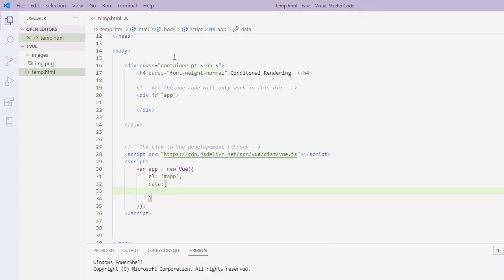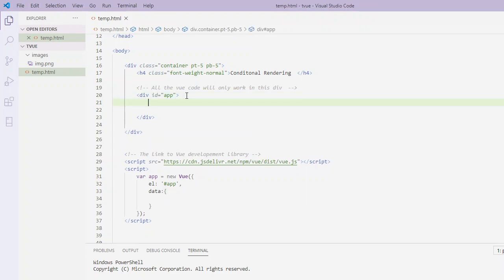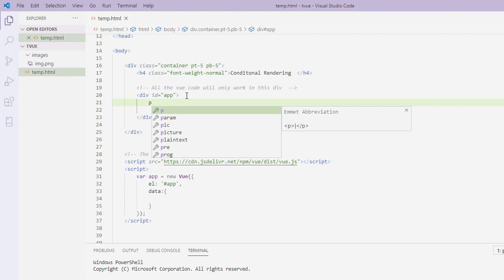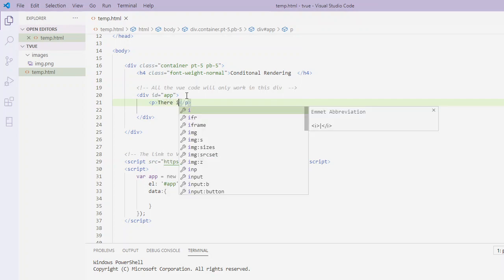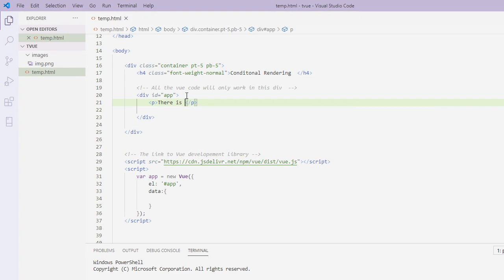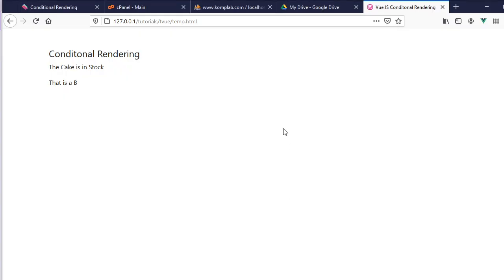Now let's go to the HTML code. We'll create a paragraph tag and we'll say there are mangoes. This is a basic HTML code. So let's run to see what is being displayed. You can see it displays there are mangoes.